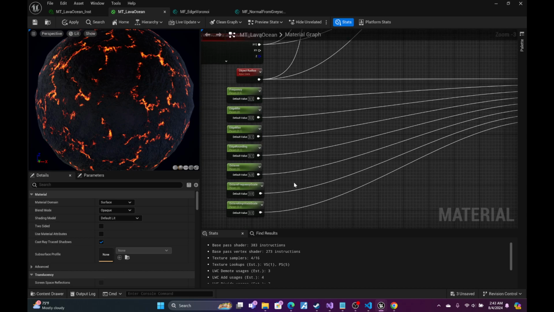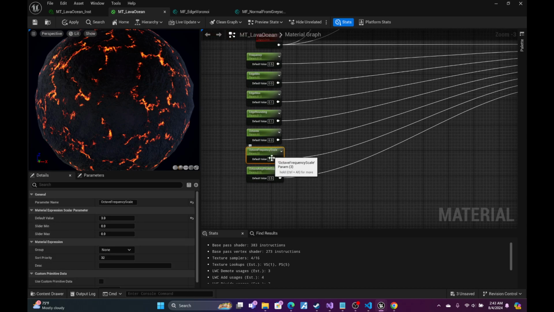Okay, next up, octave frequency scale. So this is how much smaller does the noise get each time an octave happens. So with it set to 3 like I have here by default, each progressive layer of noise is 3 times smaller than the other one.